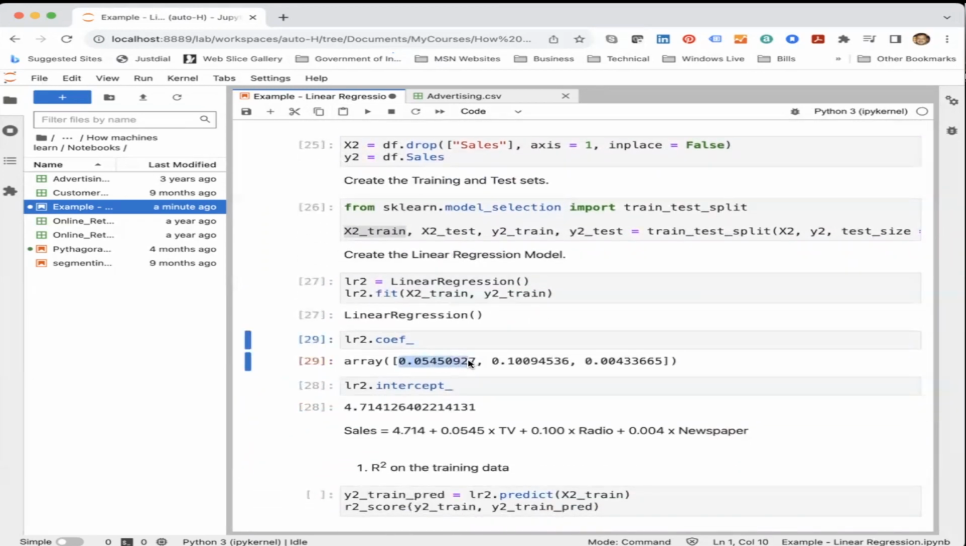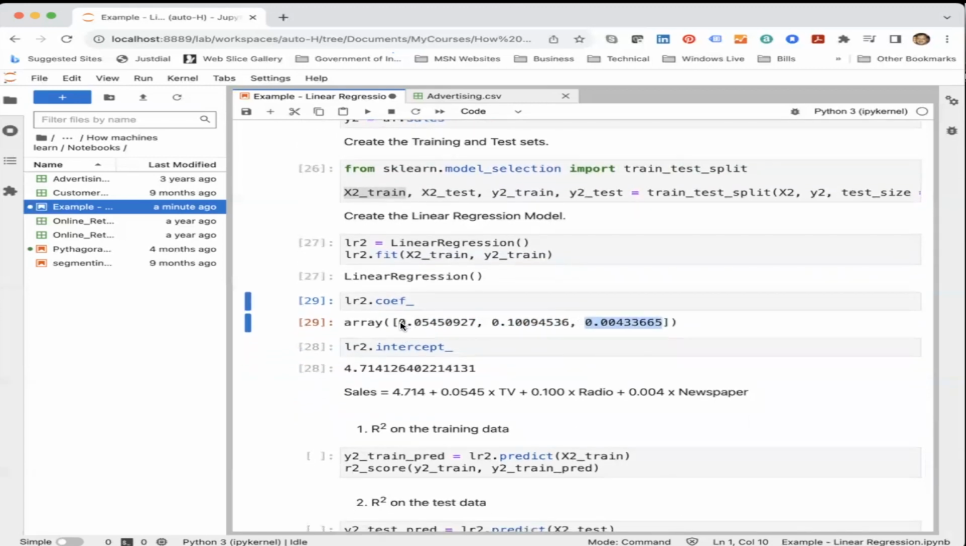This is the coefficient, the slope for the number of TV advertisements. This is the slope for the number of radio advertisements, and this is the slope for the number of newspaper advertisements. So from these coefficients, our equation becomes: the intercept 4.714 plus 0.0545 times the number of TV ads plus 0.0100 times the number of radio advertisements plus 0.004 times the number of newspaper advertisements.